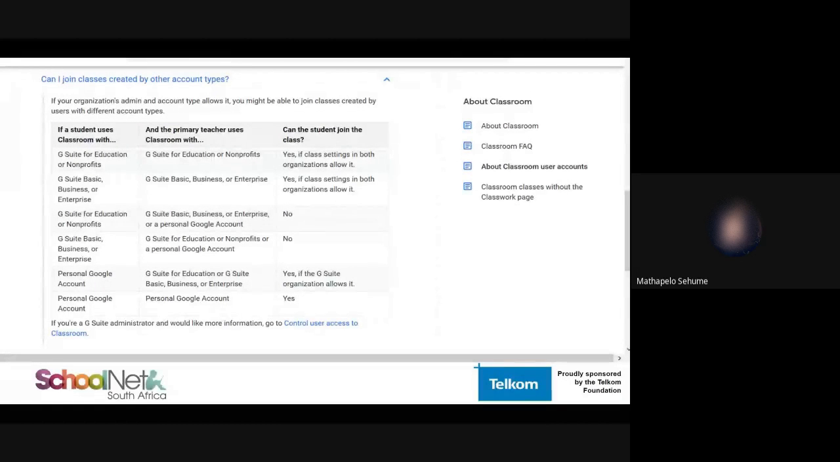And the final one is where a learner is using a personal account and a teacher is also using a personal account, and there's no school involved. Then the two accounts are able to collaborate and interact like Hlengi and myself were doing now. So you'll see that there are limitations depending on which account you use, so it's important to be aware before you try to set up.